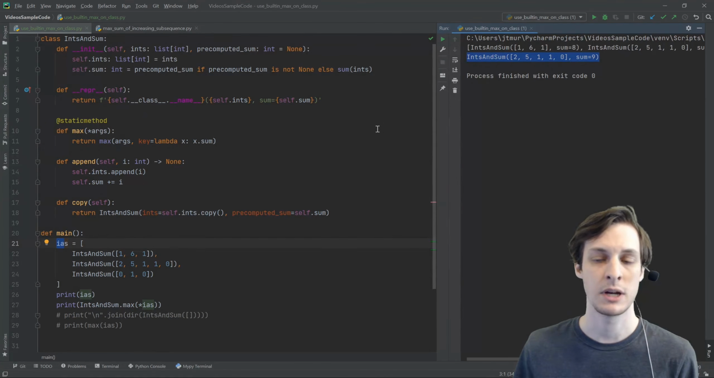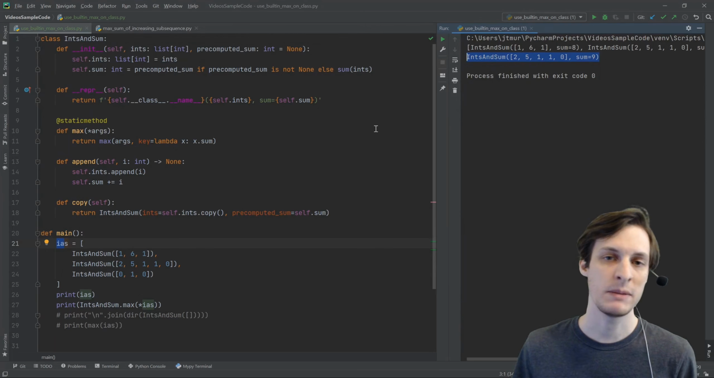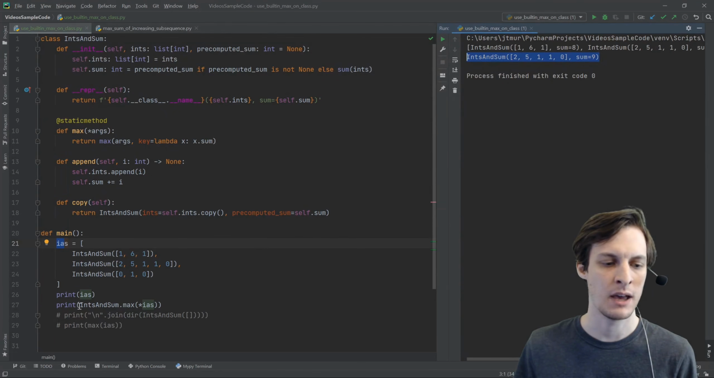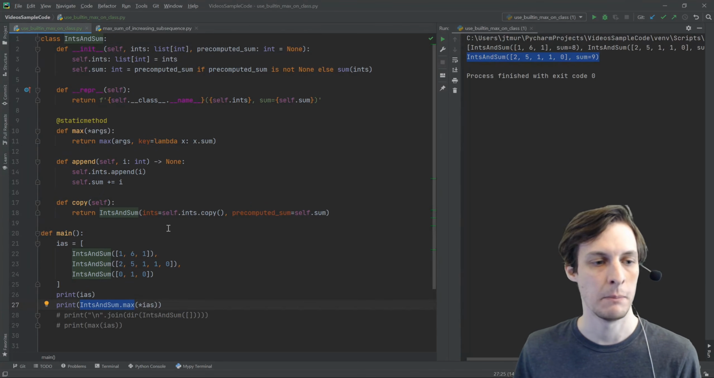So there's nothing necessarily wrong with this code. However, after looking at it for a little bit, I realized that it's somewhat unPythonic. And what I mean by that is that the Python language provides a way for you to make max work with your own classes. So the fact that I defined IntsAndSum.max is kind of an anti-pattern. Why isn't my class just using the built-in max? So we're going to see how to make this class use the built-in max.